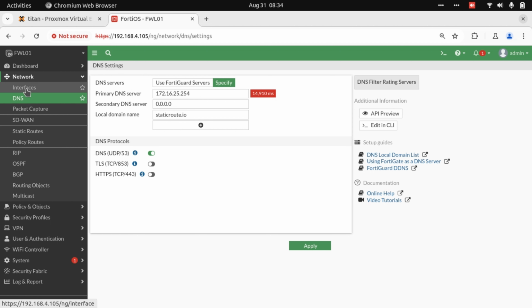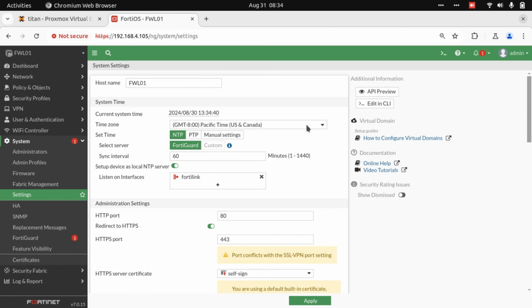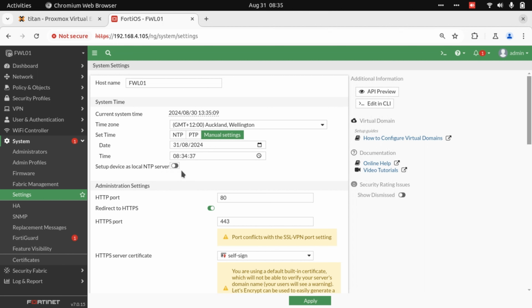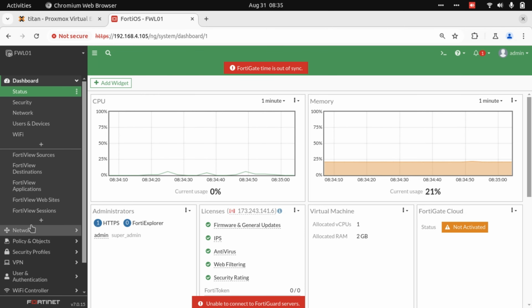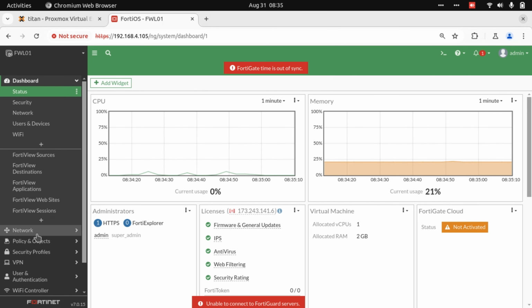The next thing is to handle time, the NTP. Go to system, settings, and we don't want to be a local NTP server, and I'm gonna click on OK. So now we've taken care of DNS, NTP, and we've addressed the interfaces. Now let's do our Active Directory integration.